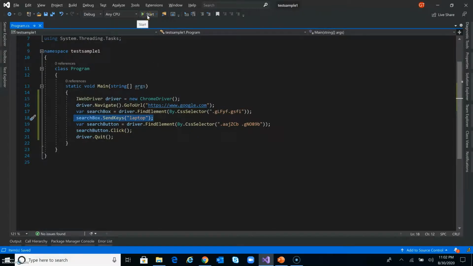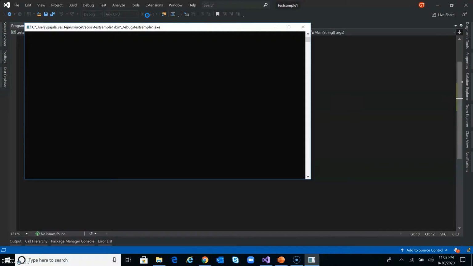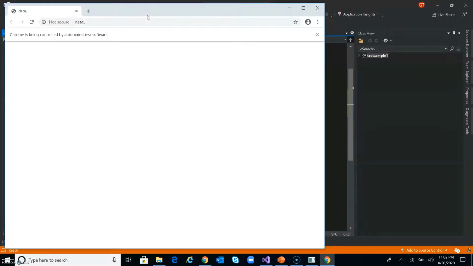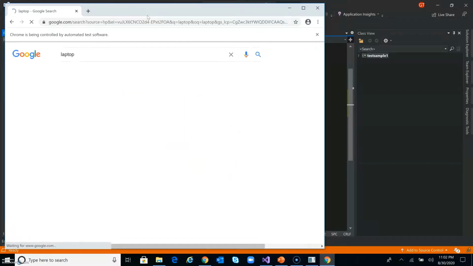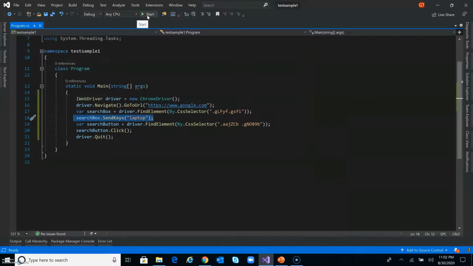So let me quickly start it. So I've started. Now it opens the Chrome browser. It opens the Chrome browser, enters google.com and enters laptop, and the browser also got closed, because we have entered selenium.webdriver.quit. So we are expecting it to close the browser.